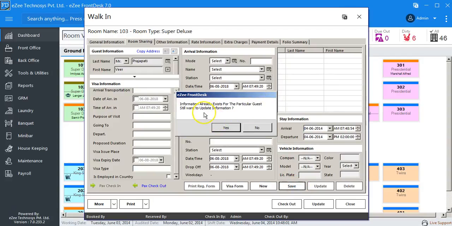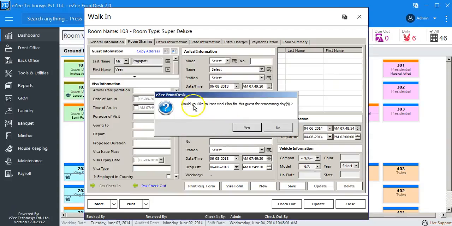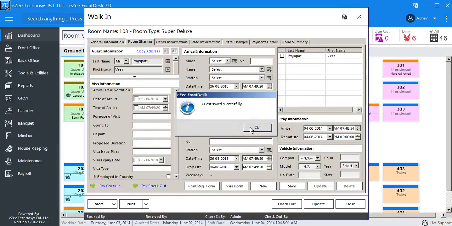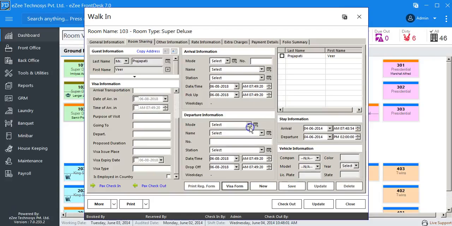Here you can see the message is coming: information already exists for this particular guest, still want to update the information. I'll say yes. Would you like to post meal plan for this particular guest for remaining days? Yes. That message came because we have configured a meal plan for this particular room type. So as soon as you check in a guest or make a reservation for that guest, according to the configuration, the system will post some meal plan to that particular guest. So you can see the room sharer has been added over here.